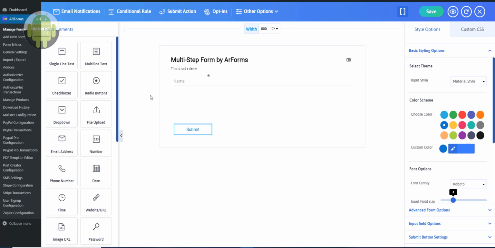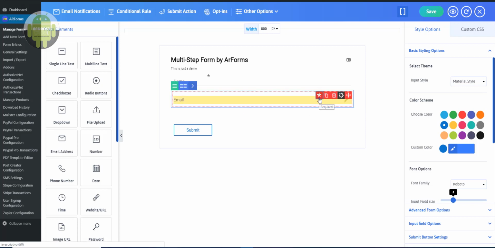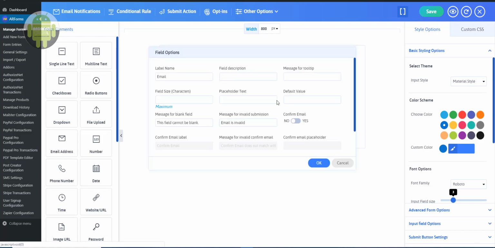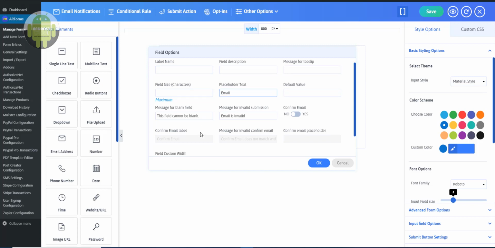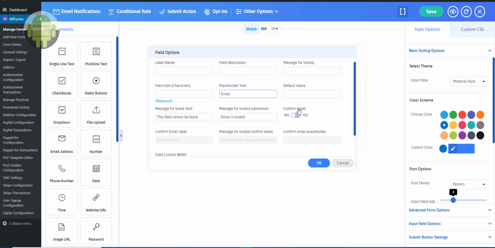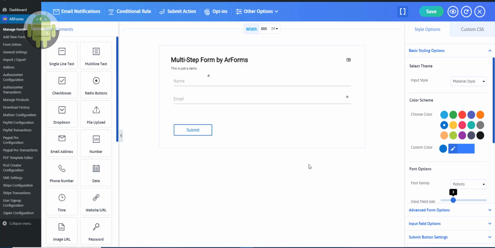So as you can see, now we have name, and then we will ask for their email address. This is the basic one, and then we will require that as well. Then we'll put that in the placeholder and confirm email. If you want to ensure that the email is real, you can check this one and then click OK.